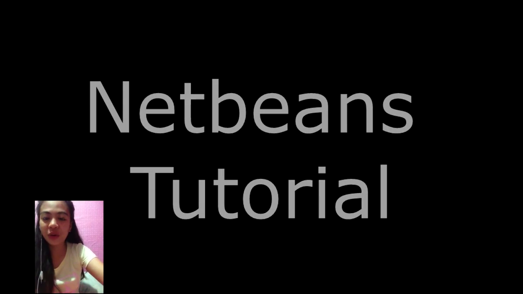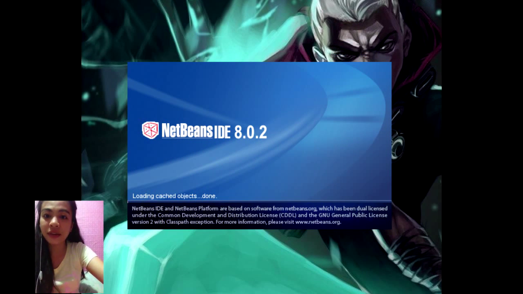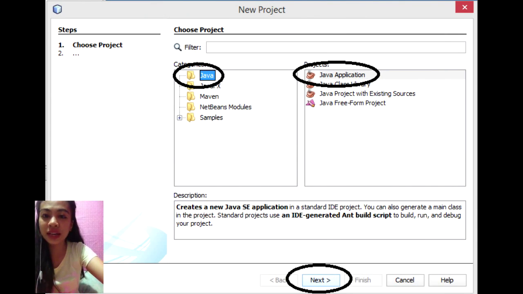So now I'm going to teach you the basics about Java NetBeans. If you want to use Java NetBeans, you have to first click the NetBeans icon. After you open that, you click the File tab and then select New Project. After you select New Project, you click Java and then Java Application. After that, you click the Next button. So, you have already created your own NetBeans project.